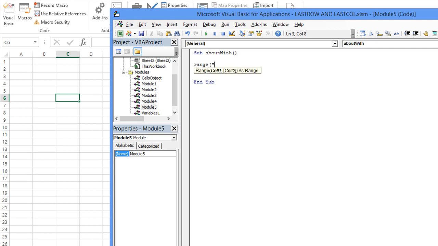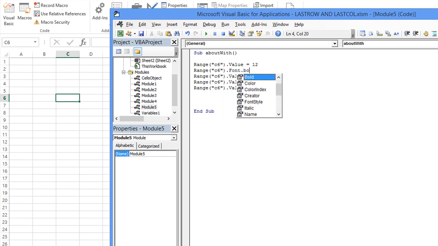Range C6 dot value equals 12, and then saying Range C6, I don't know, dot font dot bold equals true, and Range C6 dot font dot italic equals false. Instead of saying, let's just do those three.